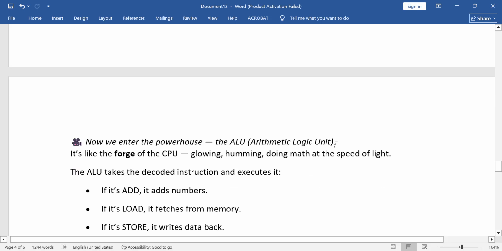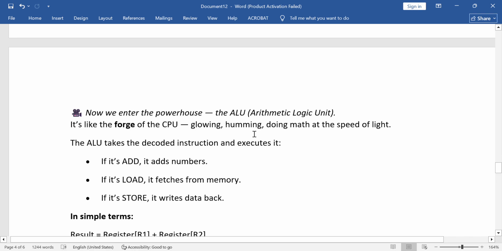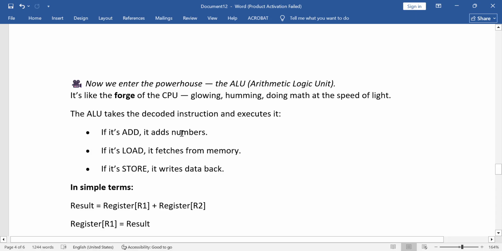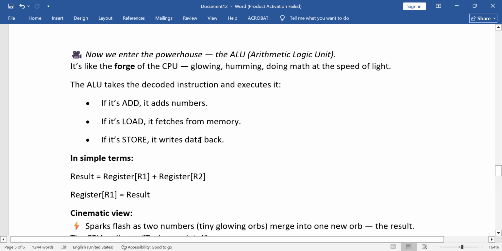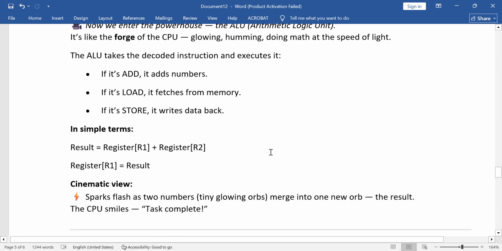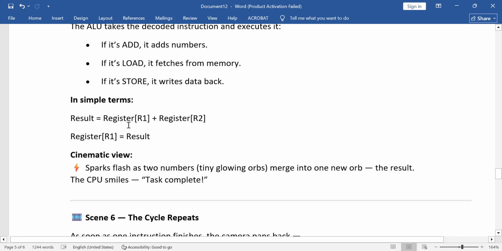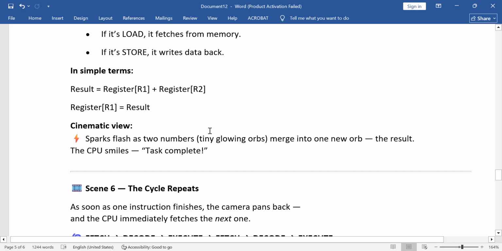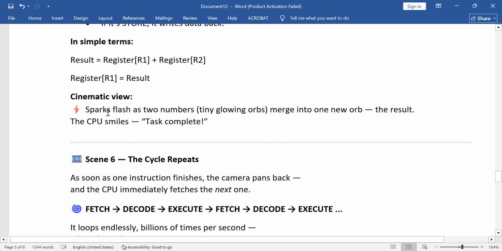And scene 5 is execute, doing the action. Now we enter the powerhouse, the ALU. It's like the forge of the CPU, glowing, humming, doing math at the speed of light. The ALU takes the decoded instruction and executes it. If it's add, it will add numbers. If it's load, it fetches from memory. If it's store, it writes back. Result equals register 1 plus register 2. Register R1 equals result. Sparks flash as two numbers merge into one new orb. The result: the CPU smiles.